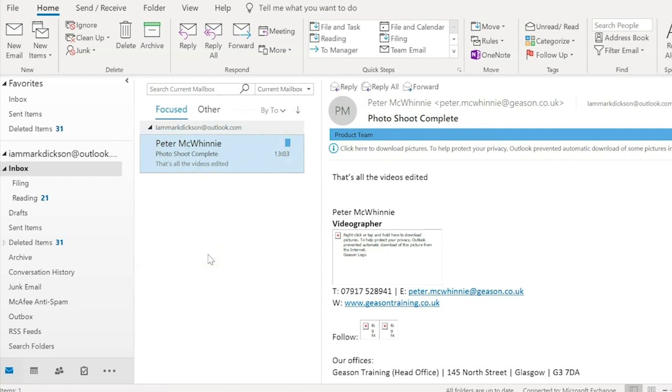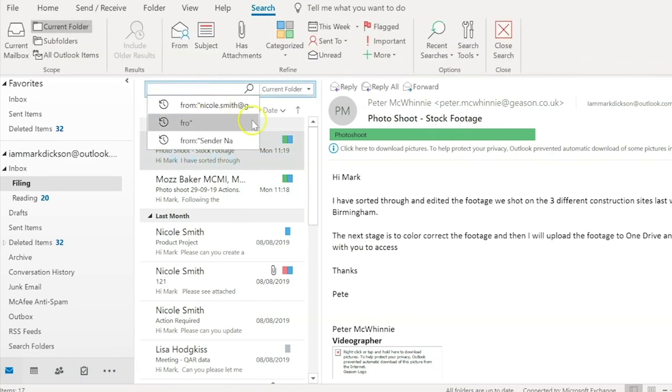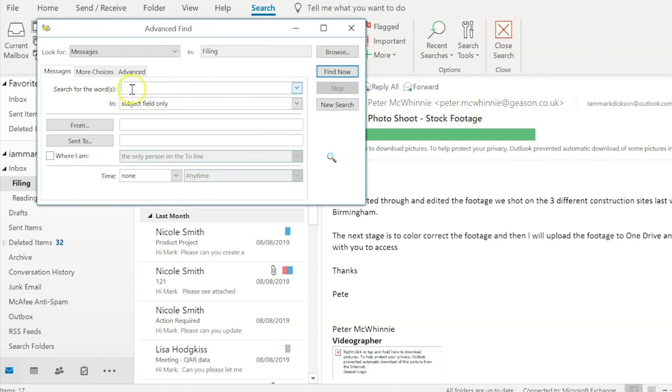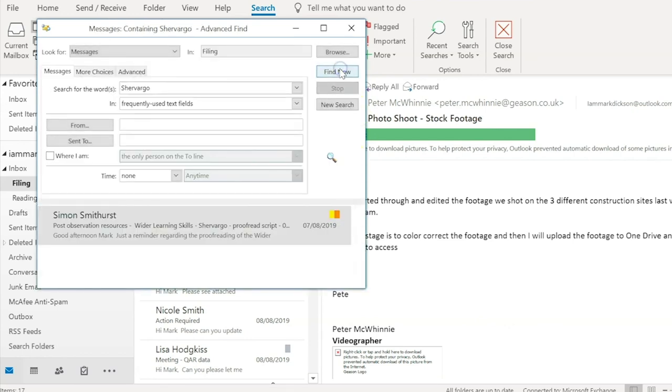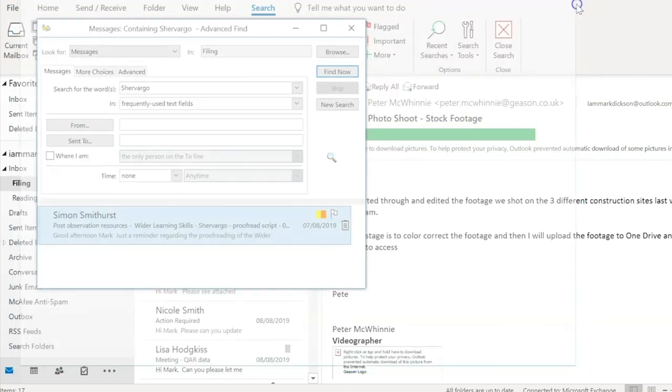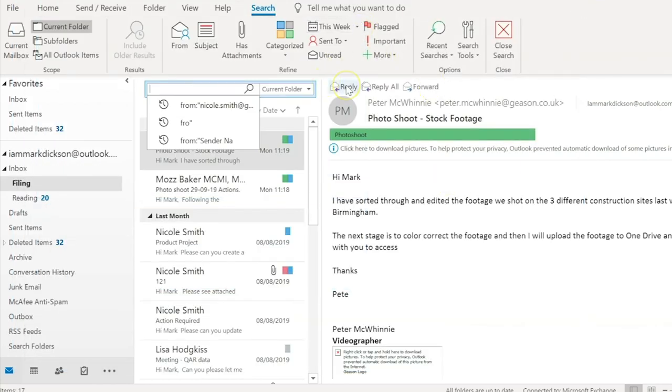Outlook also offers you an advanced search feature. If we go to the search bar, then search tools, click the drop down arrow and go to advanced find, you can search for words within the subject field, within the message body, or the frequently used text fields. Let's say there's a word that we know might be in the body of the text. If we paste in Shivago, which I saw in one of the emails, click the frequently used text fields and then find now, it takes a minute and there you are. There's the email from Simon, which asks us to proofread the Shivago script. So that's another way of searching for emails.